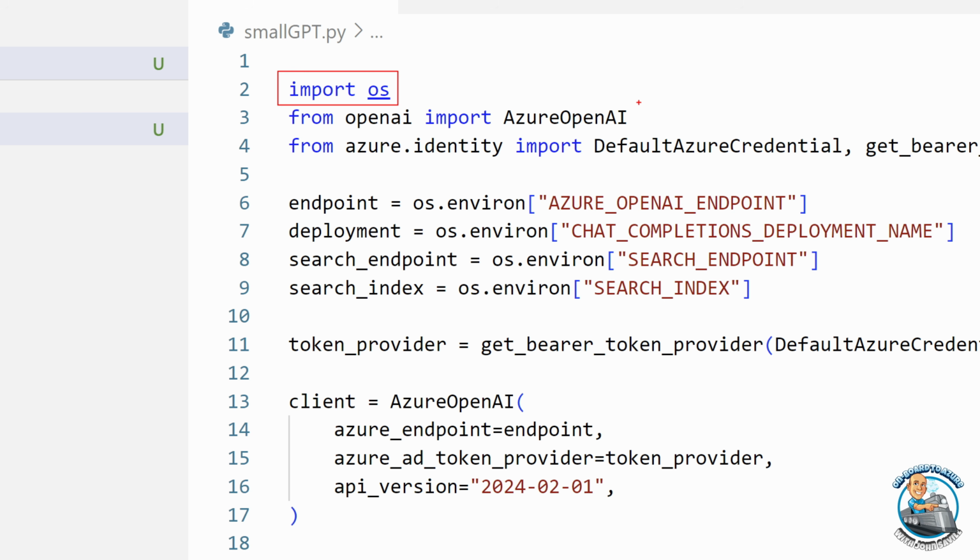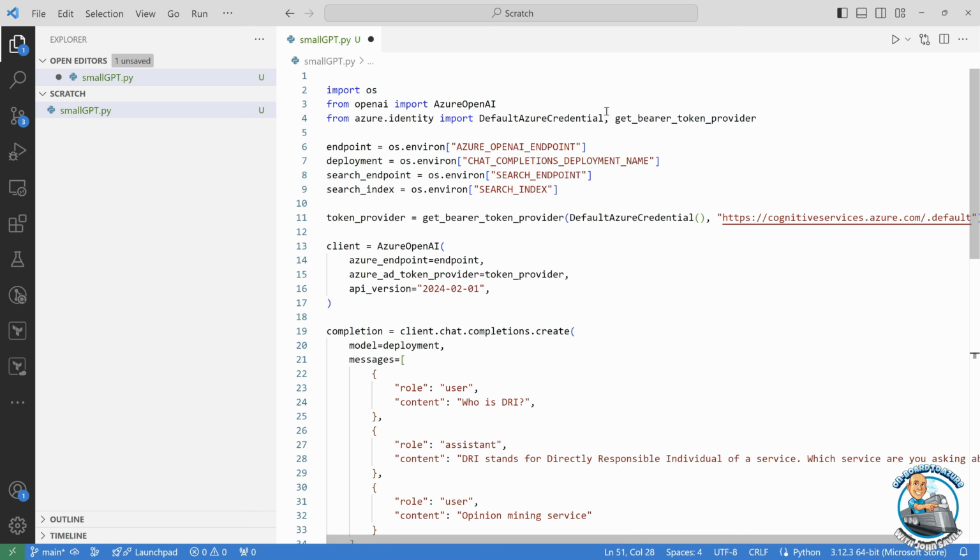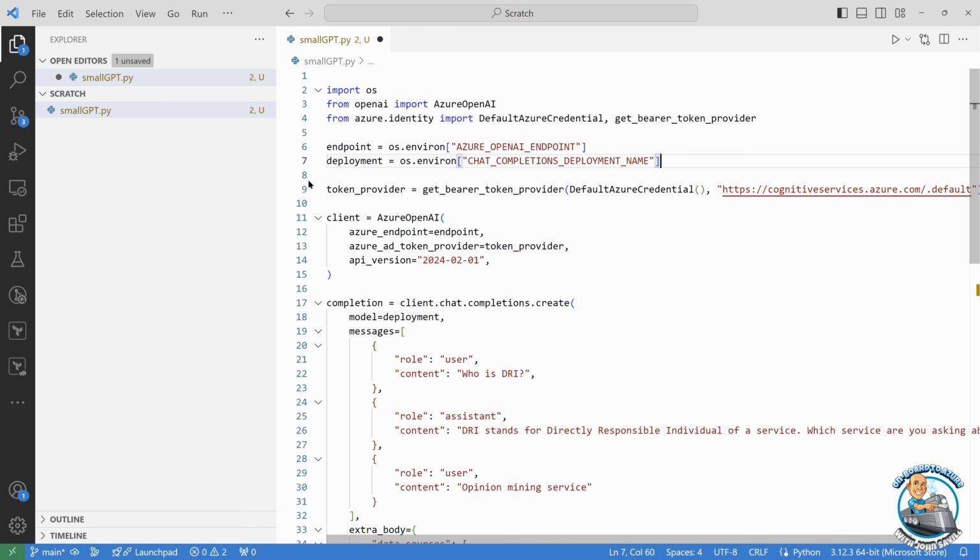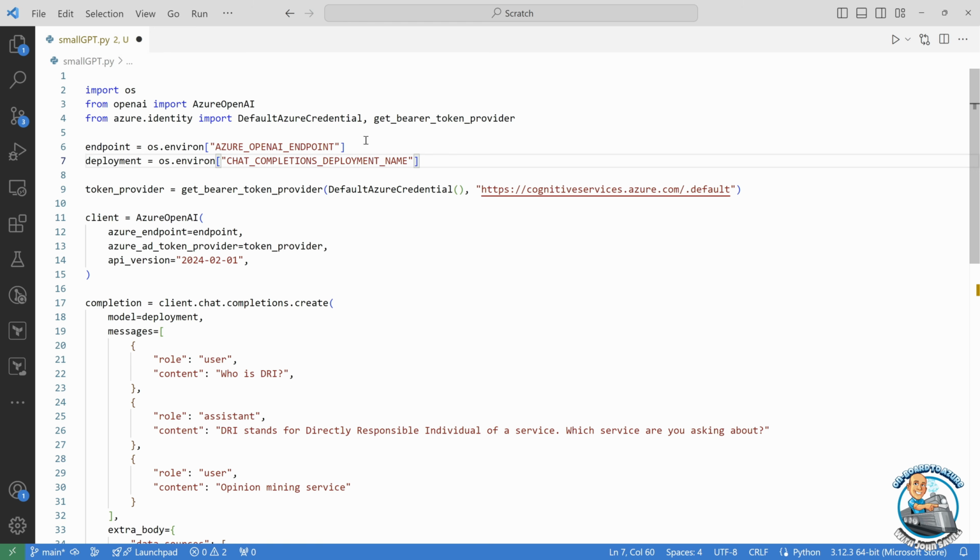And then it's using the Azure OpenAI. Well, it's going from OpenAI. And then it's using that Azure identity we installed as well. And it wants that DefaultAzureCredential and get_bearer_token_provider. Now, it has code in here to handle searching. We're not doing that. So the two lines about search, I'm just going to delete those away.